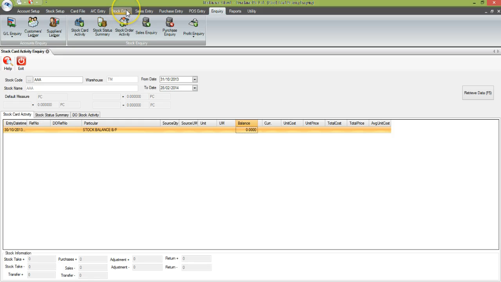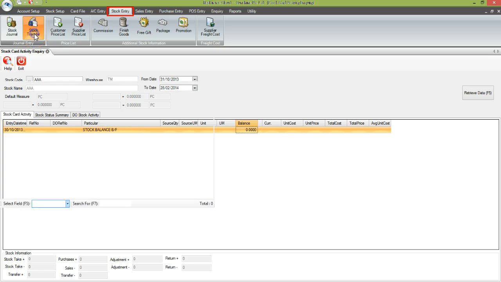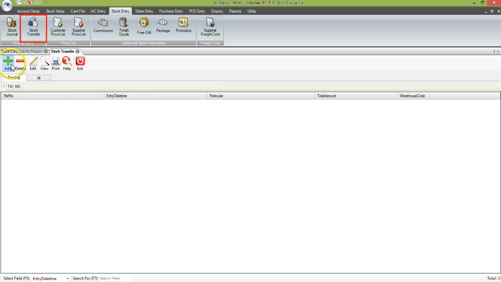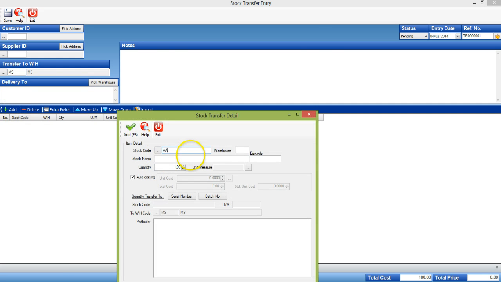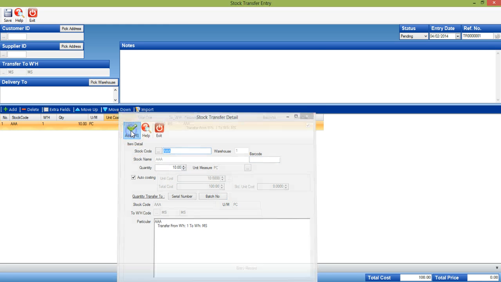We are now going to do some stock transfer from warehouse to warehouse. Click on stock entry, stock transfer. Click add. We are now going to transfer some stocks to the MS warehouse from the HQ location, which is location 1. Select the stock code AAA and enter the quantity 10 pieces.